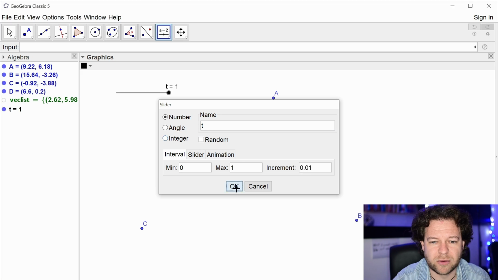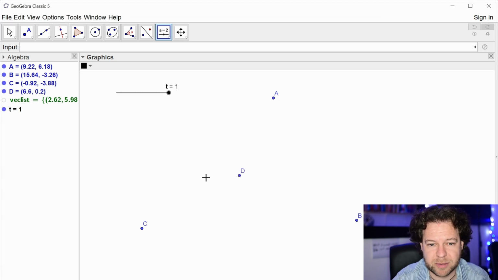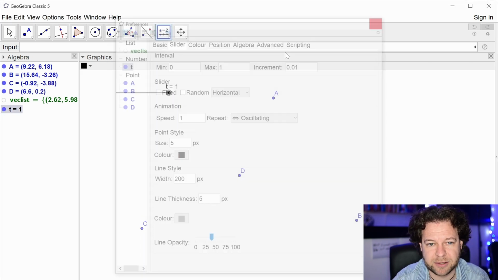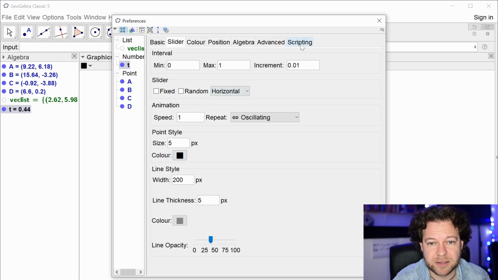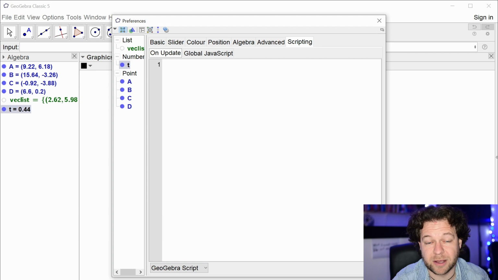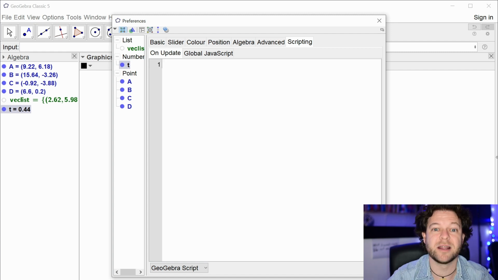And another important property of this will be its speed, which we're going to change later on. But at the moment, it doesn't do anything. In its properties, though, in the scripting tab, we have an onUpdate, and that means anytime that slider updates, it should run the commands in here. So if I make that slider animate, it's just going to continuously run the commands in here every time the animation forces it to change.